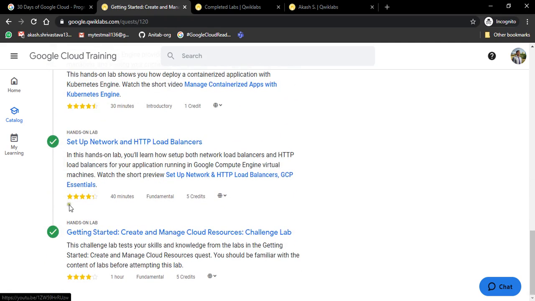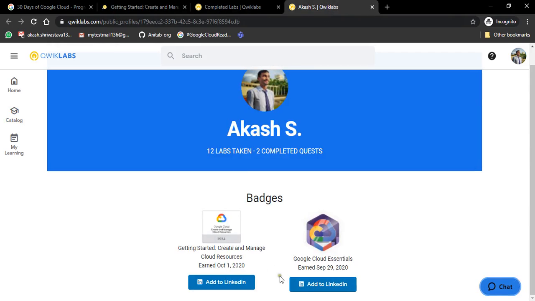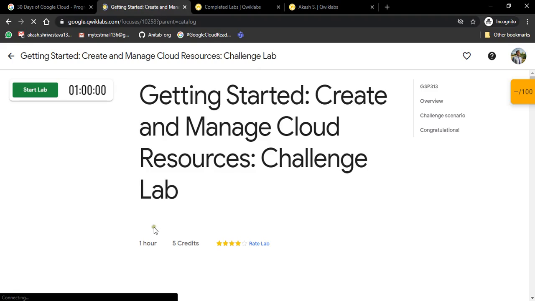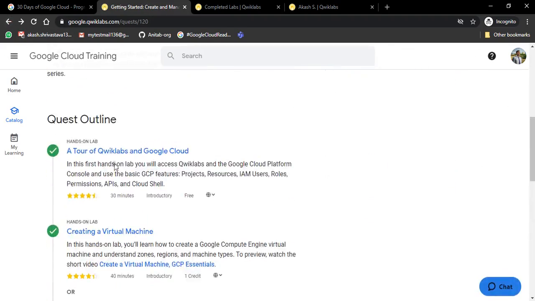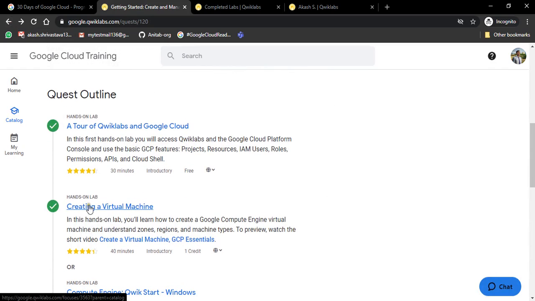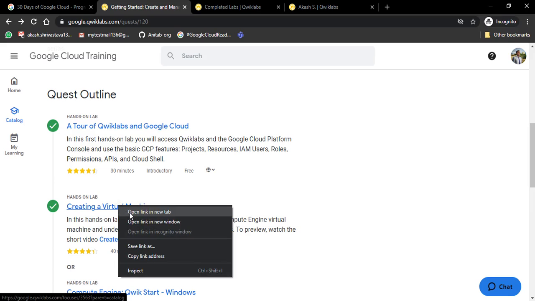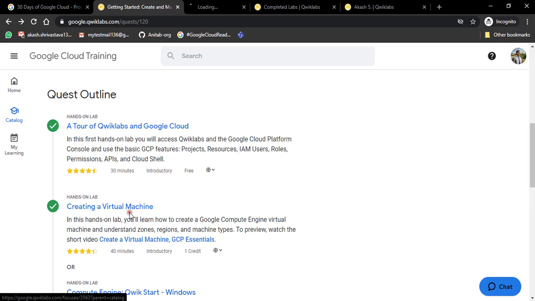Okay, so after completing this is the main part where you complete your challenge lab, and then you get a skill badge as previously shown here. This is a skill badge. For today's video, I'll be showing you this creating a virtual machine lab, because you might have already completed this lab for gaining credits, or at least as an introduction while creating the account, your public profile.